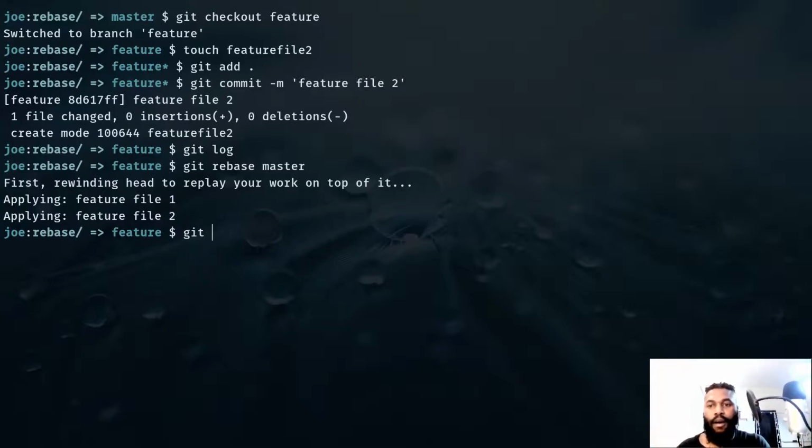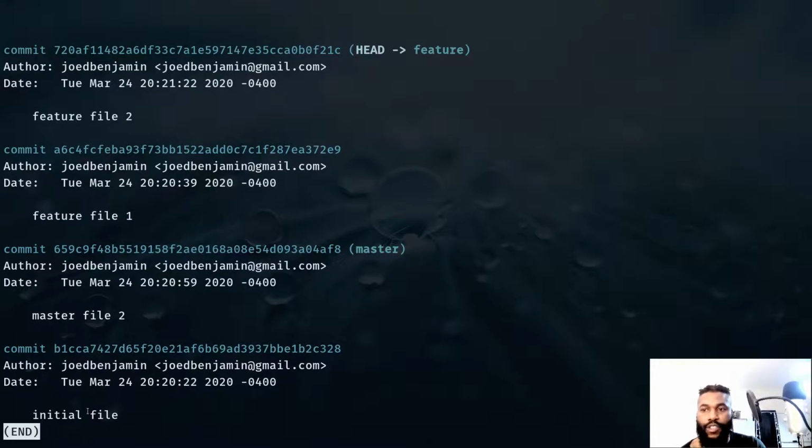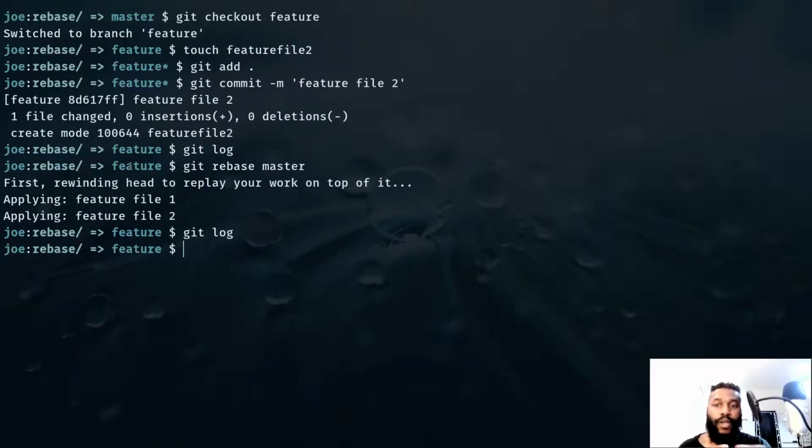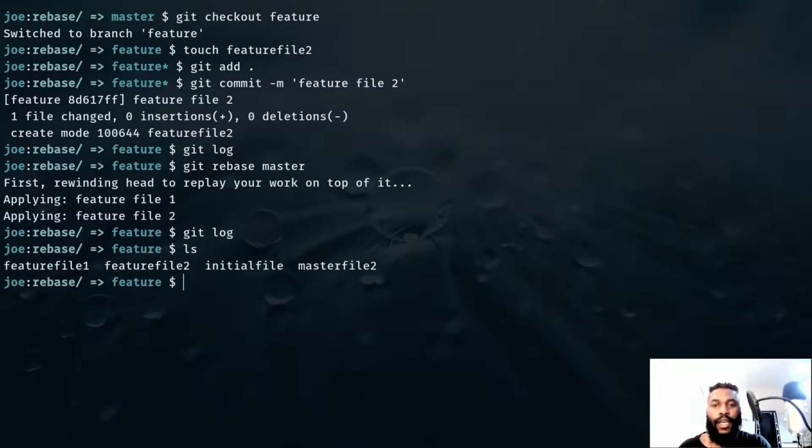So when I look at the git log, I can see here I have my initial file and then I have my master file. But what's weird here is that I really created master file 2 after I created feature file 1, but if you look at the git log, it shows master file 2 first. So it just takes everything, like I said, and sticks your changes on top. So it looks like you branched off from master when master file 2 was done, when you really didn't. And you have your feature file 1 and your feature file 2. And right now, everything is committed. If I do my list, everything is good. If I do the git status, it's clean.